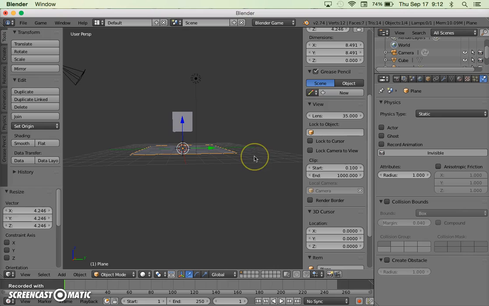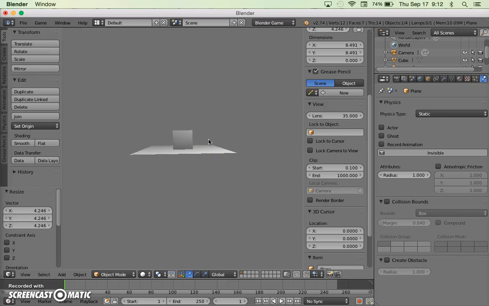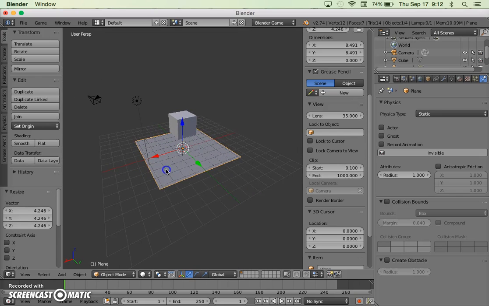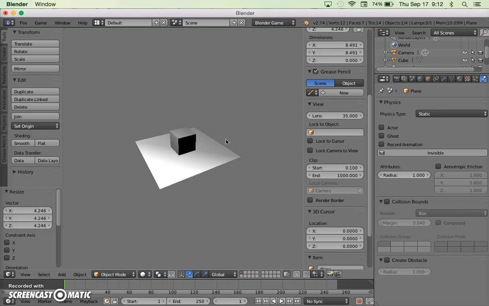Now notice this. Notice that even though my camera's here, if I press P, it renders it based on where my view is, my 3D view. So I'll do that again. I press P and notice that the box goes down.